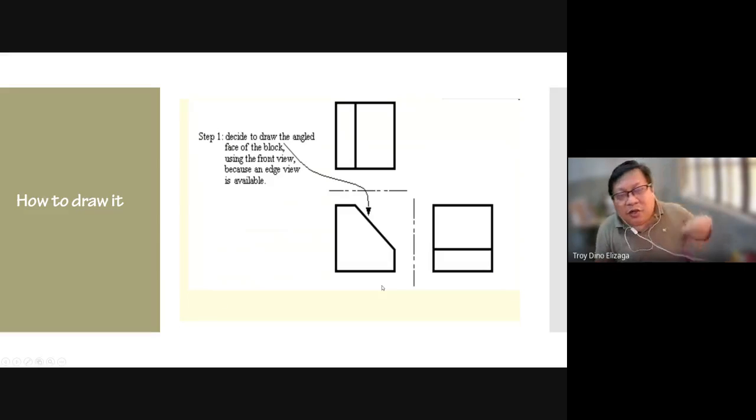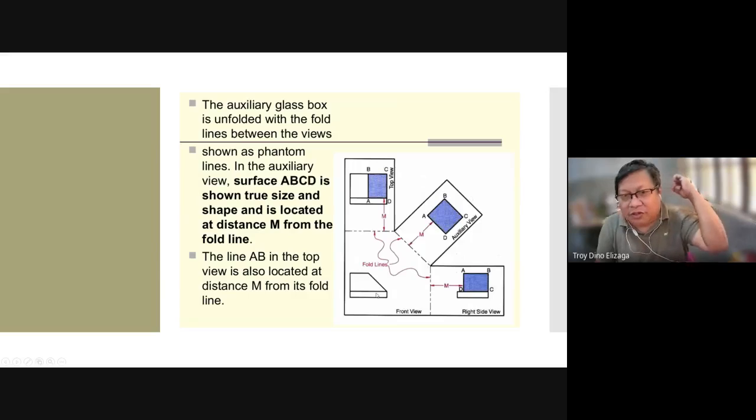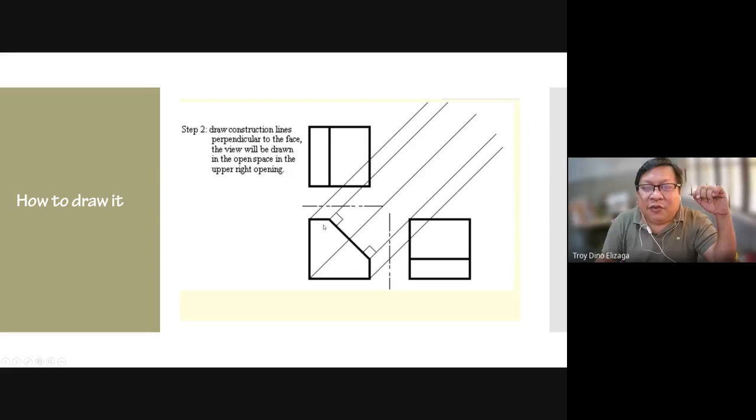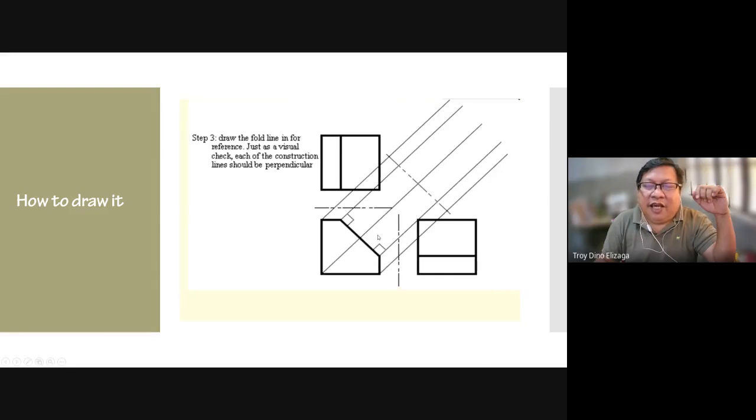So how do you draw this? Okay, decide to draw the angled face of the block using the front view because an edge view is available. So this is the edge view of the plane. So we project perpendicularly, and then we make an auxiliary plane represented by this.